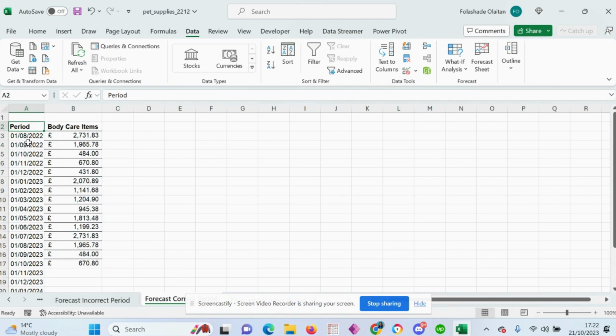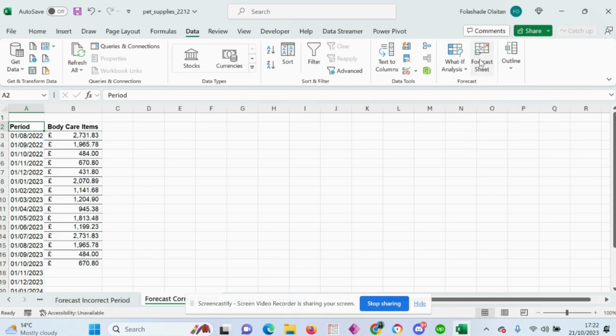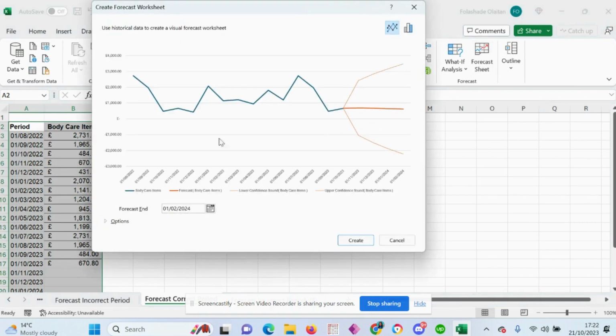So let's dive in practically and see this in action. Once you have your data ready in this format, you come to the Data tab here and then you go onto Forecast Sheet under the Forecast toolkit. Once you click on the Forecast Sheet, it brings up this for you. And this will create the forecast.